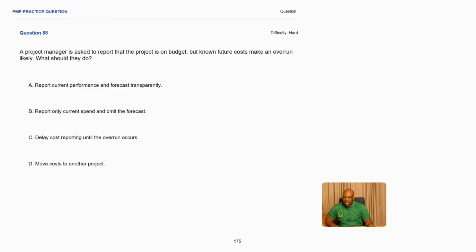Practice question number 88. A project manager is asked to report that the project is on budget, but known future costs make an overrun likely. What should they do? So what's our problem statement here? The project manager is being asked to report that the project is on budget, but they've got known future costs that are going to make an overrun on the project. Okay, let's go through the answers.